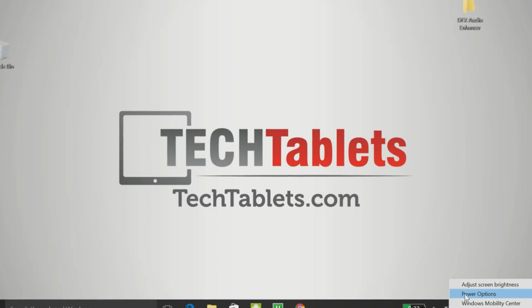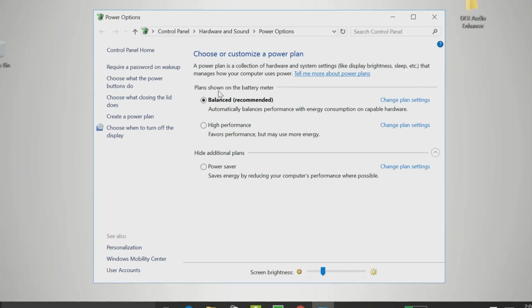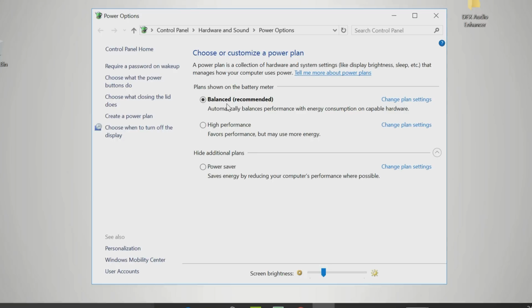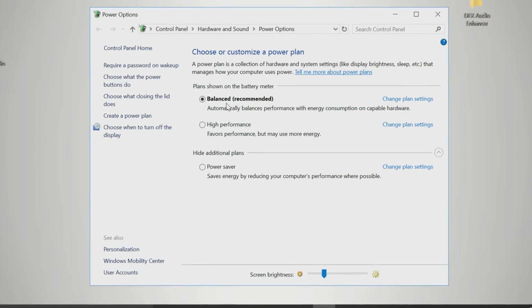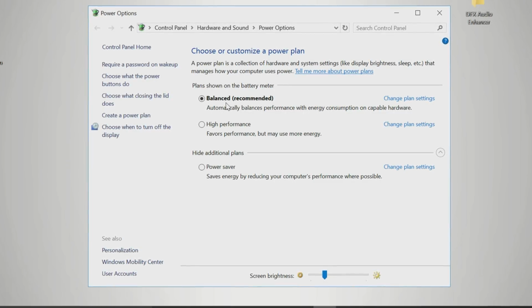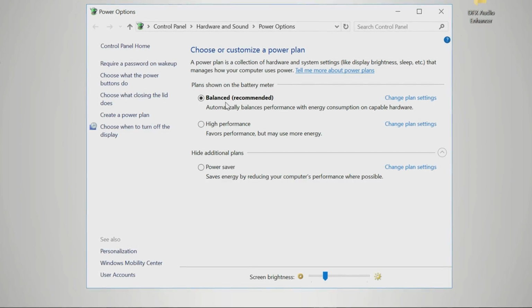So right clicking, or you can go through the settings, right clicking the battery icon and then going to power options. By default, you only have balanced enabled. Now what I've done here is I disabled the connected standby, which isn't the best idea. You can go back and re-enable it. But I'm not going to go into too many details of this one because I've been doing some testing and I honestly don't think it is really worth it.